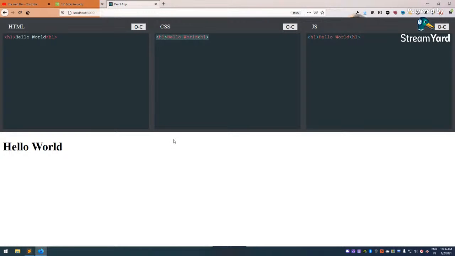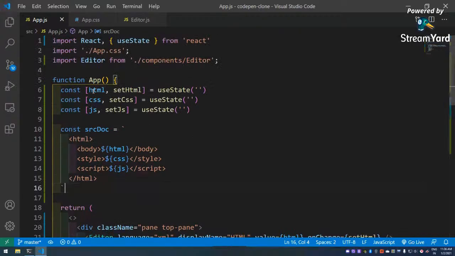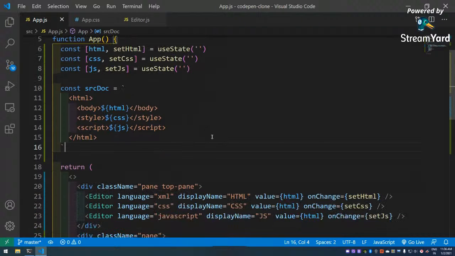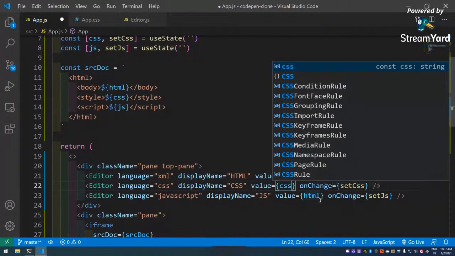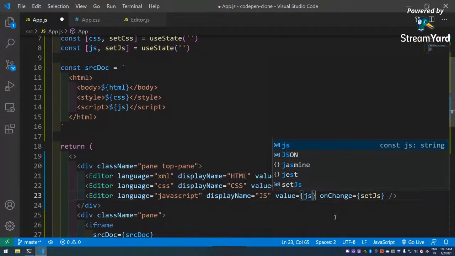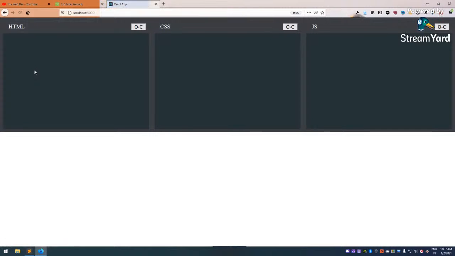Let me go back and check what is wrong. I think I have copied something. HTML set HTML, CSS set CSS, JS set JS. Okay, got it. This happens when you copy paste everything. And this is JS, HTML, CSS, and JS. Okay, this is right. Let me refresh it. Okay, now again we'll test h1 hello world, and it is just like our CodePen.